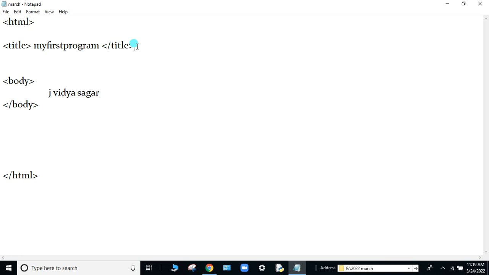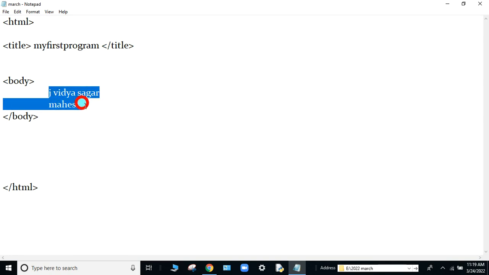Okay, so such tags are called unpaired tags. Say for example, I wrote my name, right? So here, in the next line I will write my friend's name, say for example, Mahesh. Just imagine like this. If I save the program and see the output, this word and this word will come in the same line. So what we need is to see the next word in the next line.